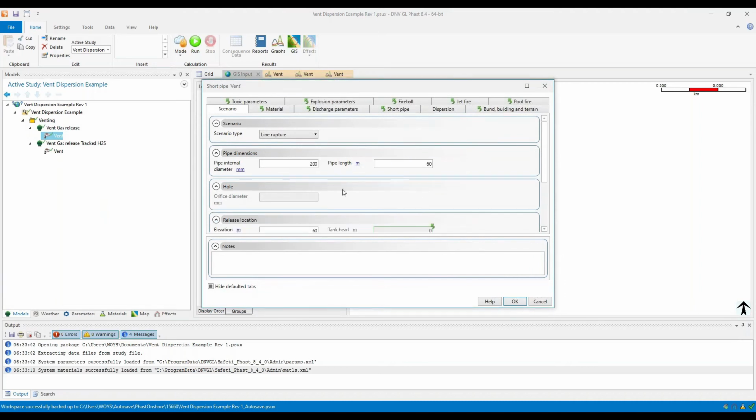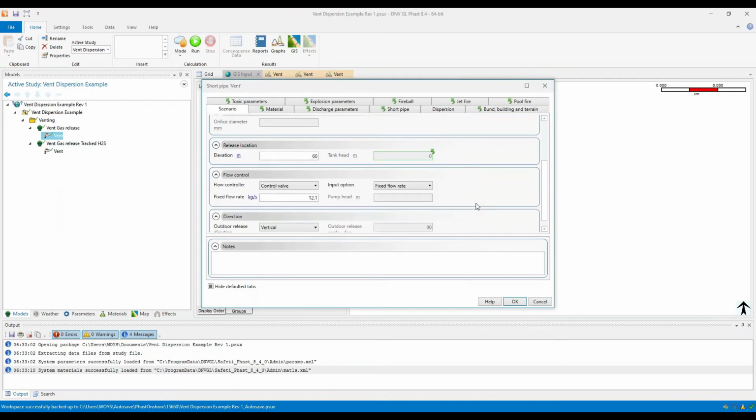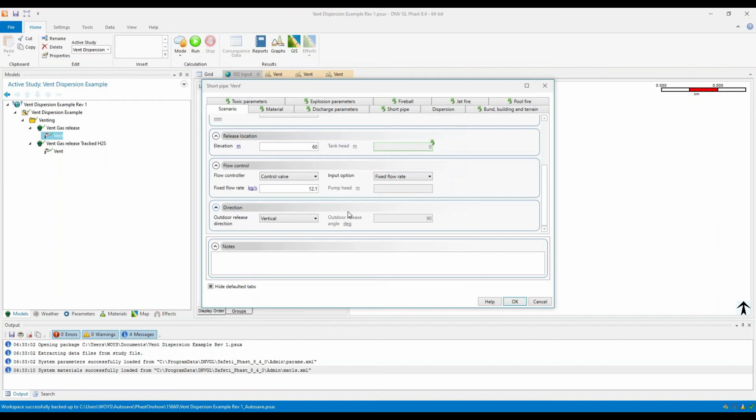For this short pipe case, I'm going to set my scenario type to be line rupture, pipe internal diameter 200 millimeters, pipe length 60 meters, elevation 60 meters. At the flow controller option over here, because I know the flow rate, I set it to be control valve. I set the fixed flow rate to be 12.1 kilograms per second, like what we saw in the slides earlier. I'm going to set my outdoor release direction to be a vertical release.